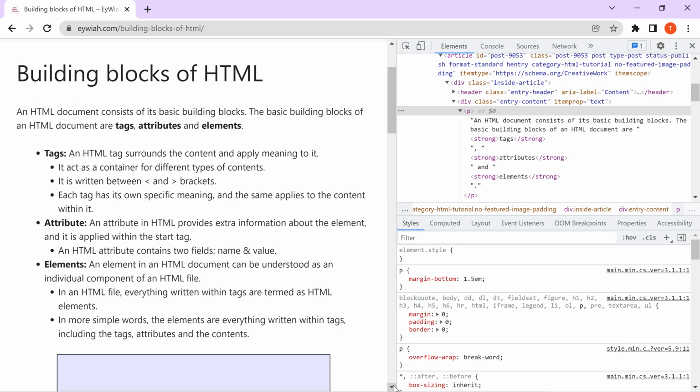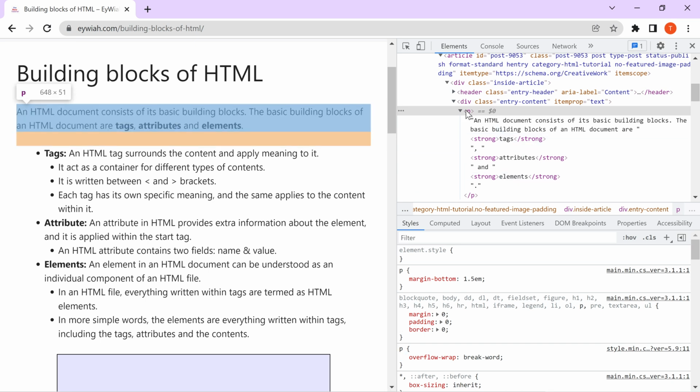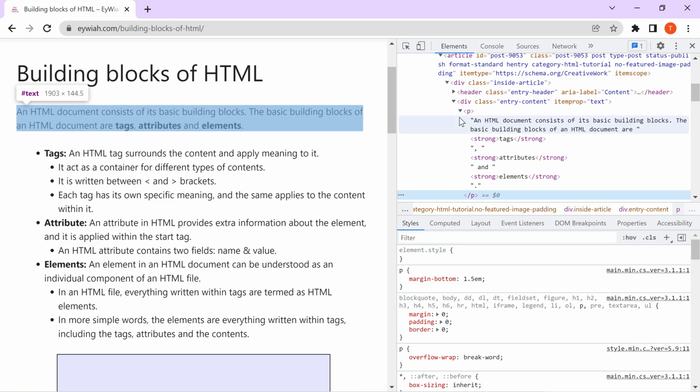Now let's see an attribute. An attribute in HTML provides extra information about the element, and it is applied within the start tag. Just remember that this is the start tag and this is the closing tag, right?